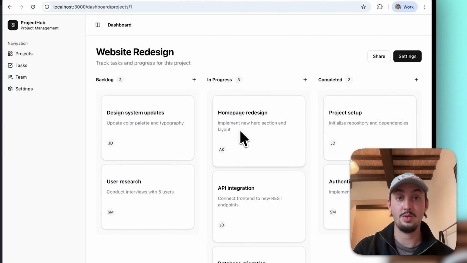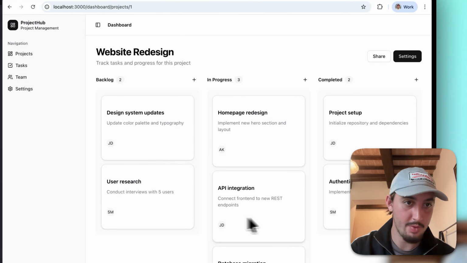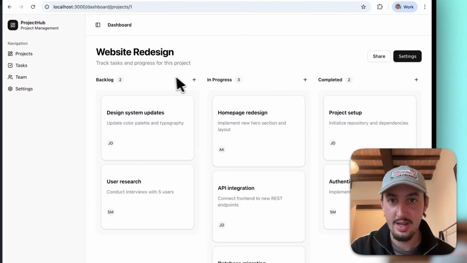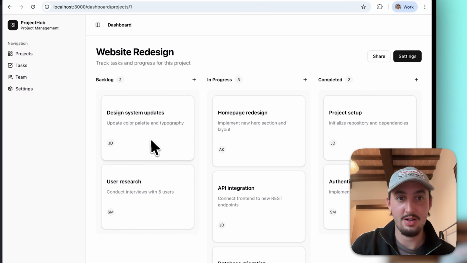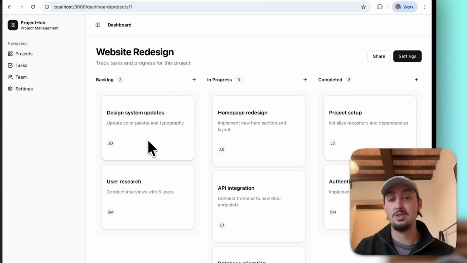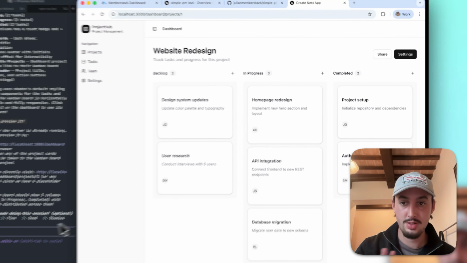All right, there we go. So it has made my UI. And we have these tasks. They cannot be dragged and dropped right now, so I'm going to ask it to do that. This looks really good. I can click share. I don't know what that does. I can click settings. I don't know what that does. But again, this is looking phenomenal. So now what I'm going to do is I'm going to ask it to actually make these drag and drop work. So let's do that.